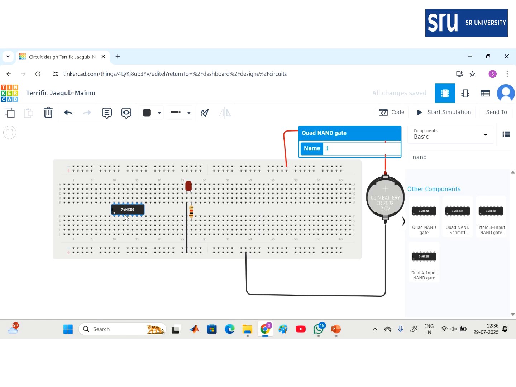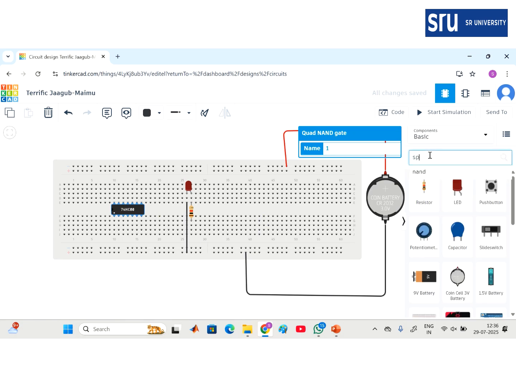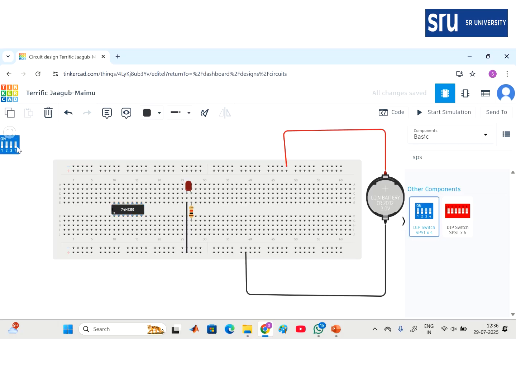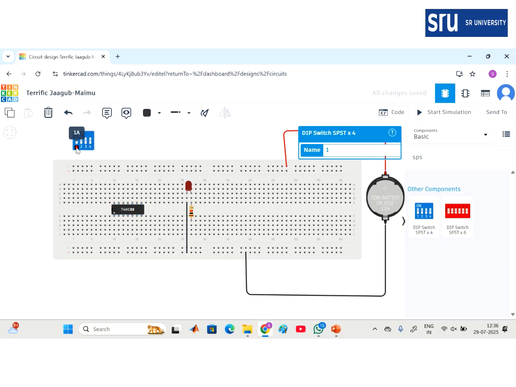So NAND gate first, I need to connect a switch, an SPST switch. So for the switch, how many inputs are there? Two inputs. Connect 1A to VCC. Change the color. Again connect 2A to VCC, right? So where is my input available? My input is available at 1B as well as 2B.